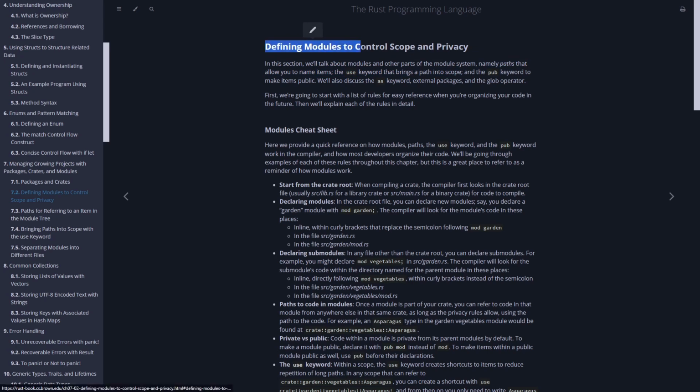Defining modules to control scope and privacy. In this section, we will talk about modules and other parts of the module system, namely paths that allow you to name items, the use keyword that brings a path into scope, and the pub keyword to make items public. We will also discuss the as keyword, external packages, and the glob operator.